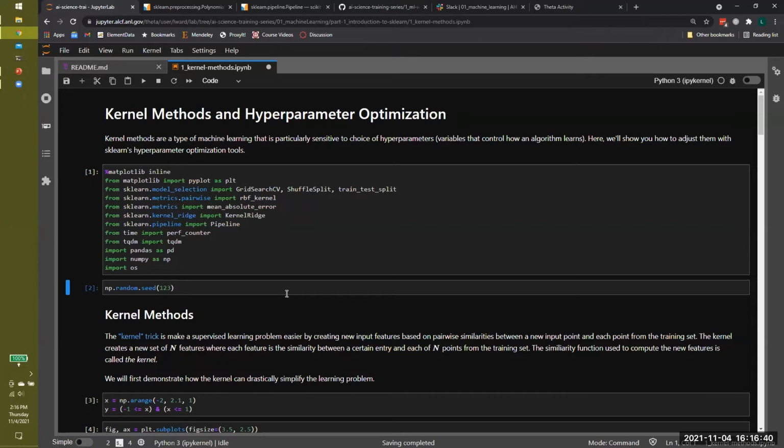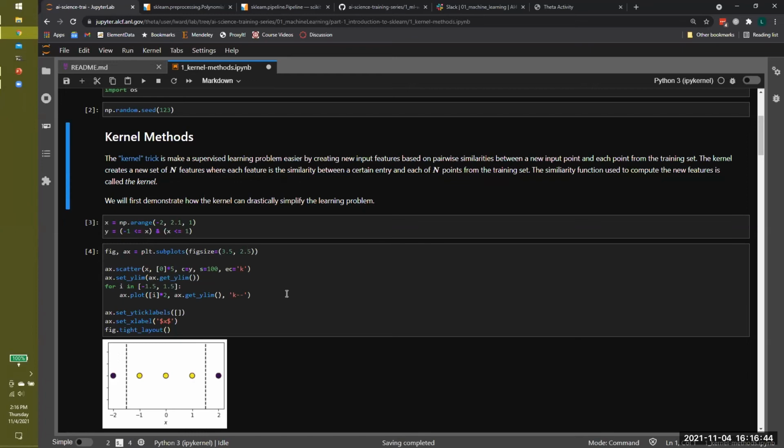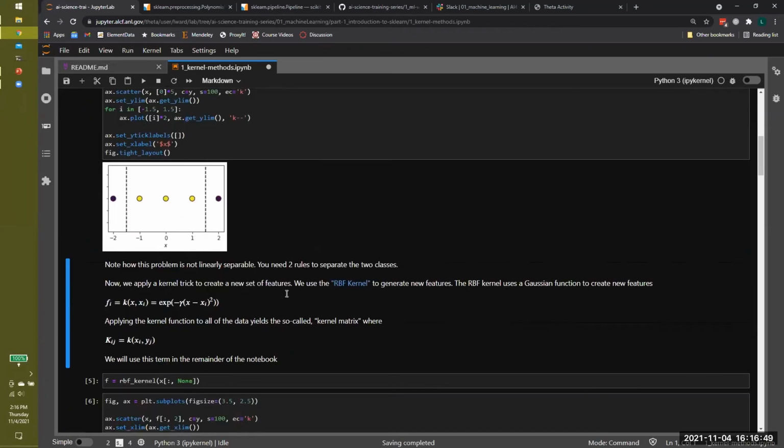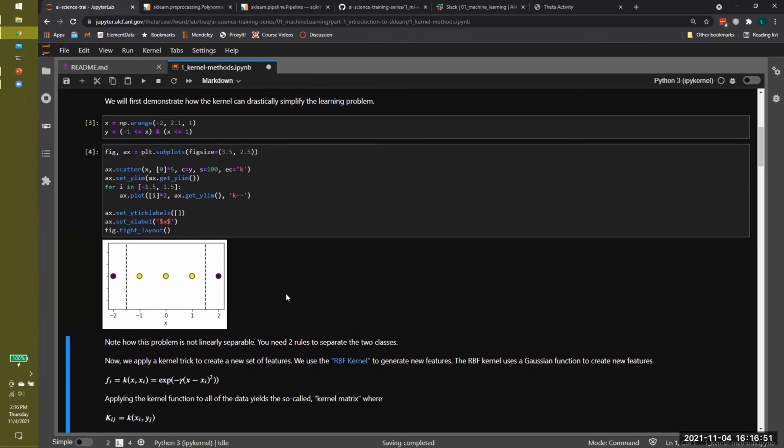So let's load in some examples. And then we're going to go through a bit of examples on kernel methods. Kernel methods are based on this concept known as the kernel trick, where you transform your data in such a way that it makes your machine learning problem easier to run.